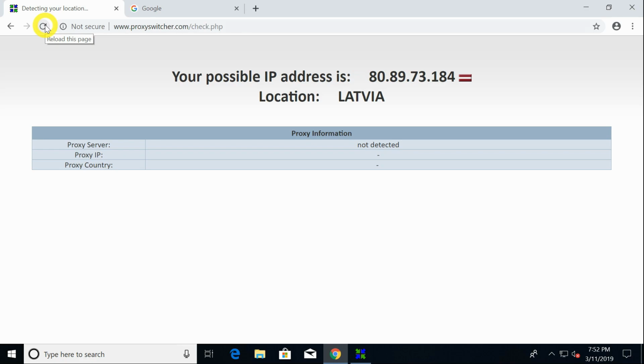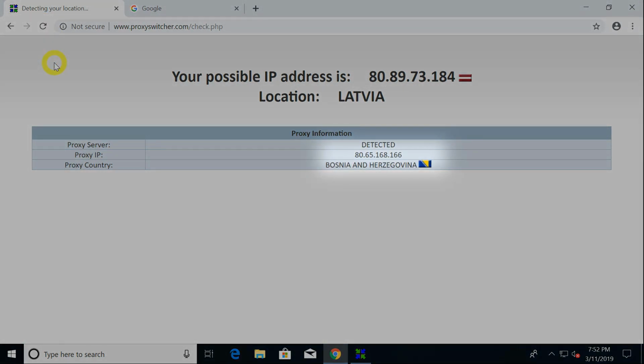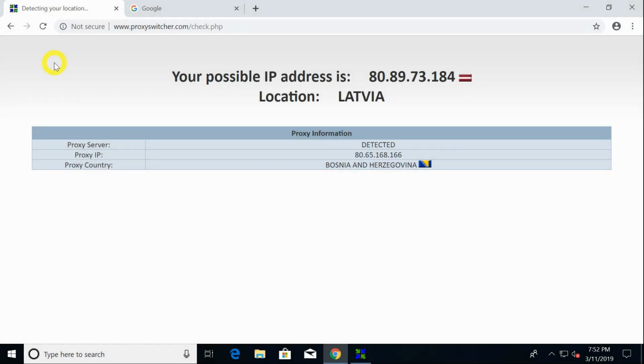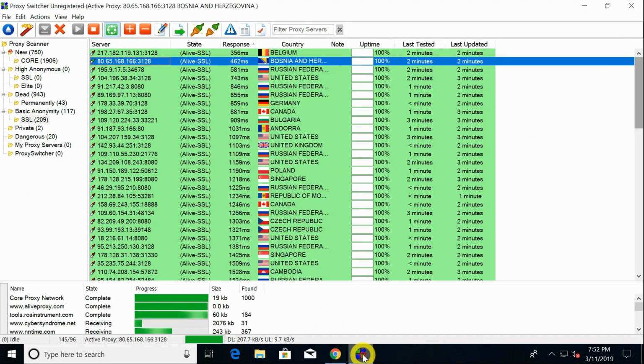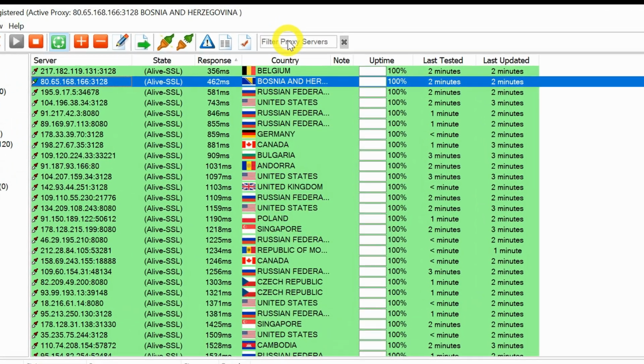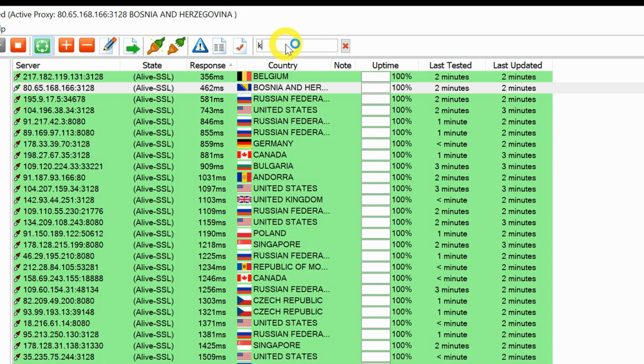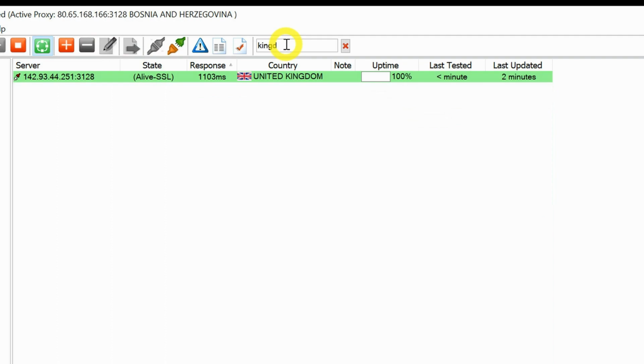If I refresh the page, you can see that requests are going through the proxy server I selected. However, my original address is shown as well. Let's try a different server. Let's look for a server in the United Kingdom. For this we use a filter. Now let's switch to it.